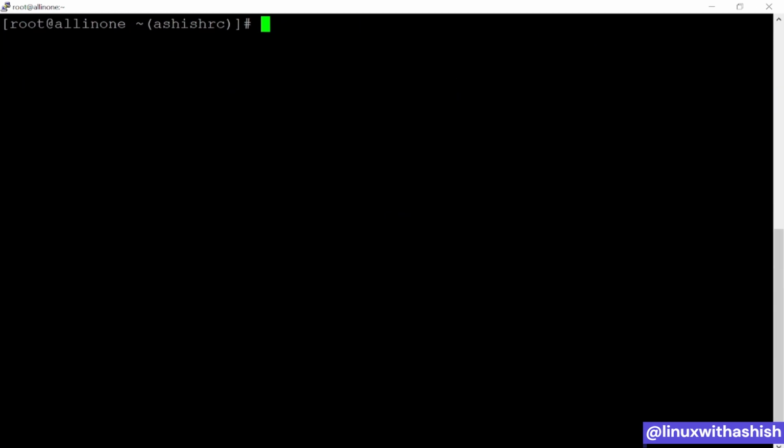Just clear the screen. Okay, so it will be visual for you. I'm now using this command. It's a very important command, guys. So let me show you. OpenStack server create.